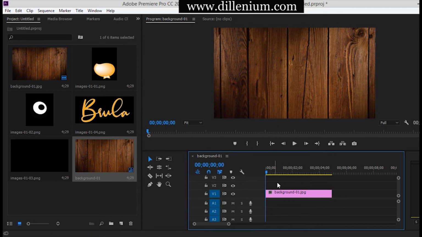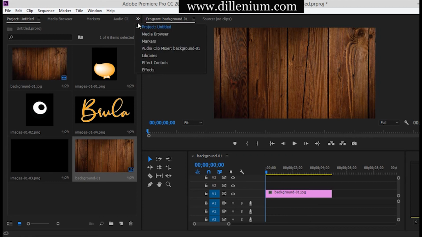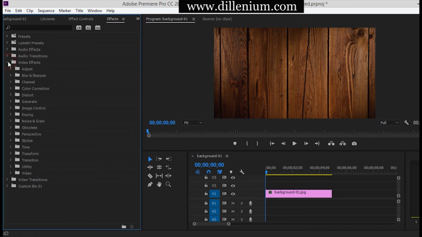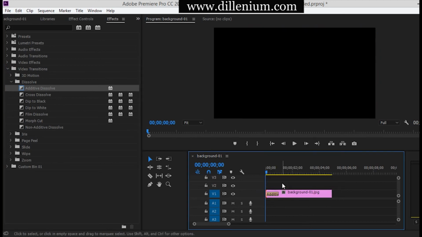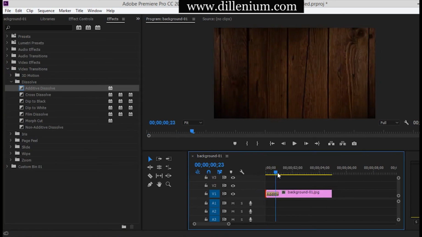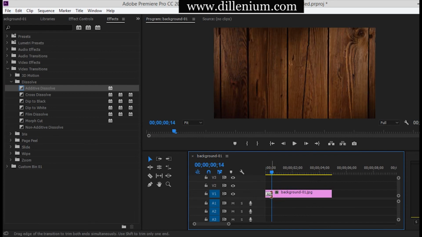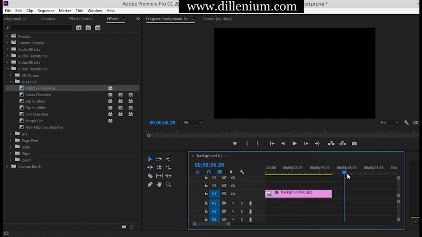Here you can see that I have dragged the background layer to the timeline, and now I'm going to add transitions. I'm creating a dissolve transition by default, so I'm choosing the additive dissolve. This is with some fading effect. Here I will choose the size of this video, 10 seconds, 15 seconds, or whatever you want to create. It is very easy to define the size here, because we will create all the layers within this timeline.